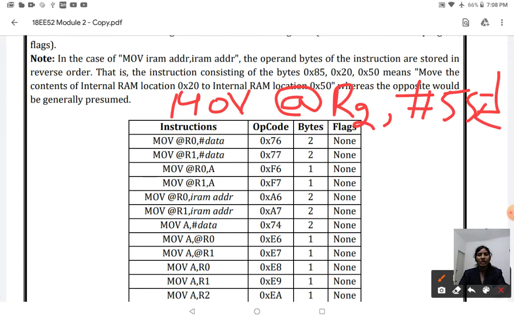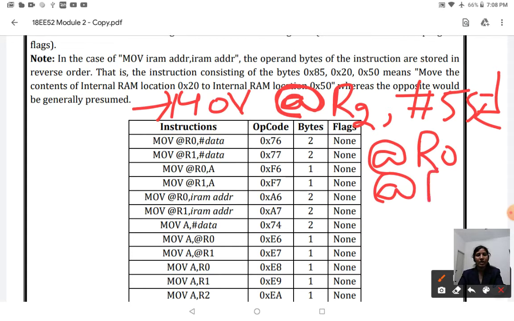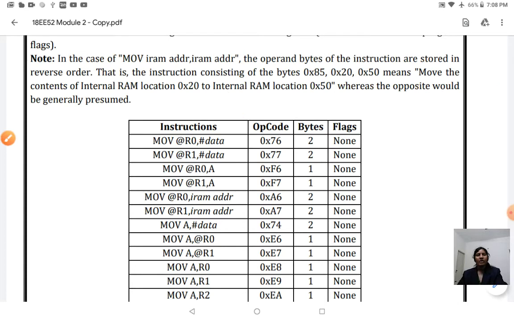Why? Because you have used the indirect addressing mode, that is, after the @ you have used a register. In indirect addressing mode, only R0 and R1 are applicable after the @. If you specify any other register like R2, R3, R4, R5, R6, R7, then that particular instruction will become invalid. And in this data transfer instruction, I have shown the particular example.